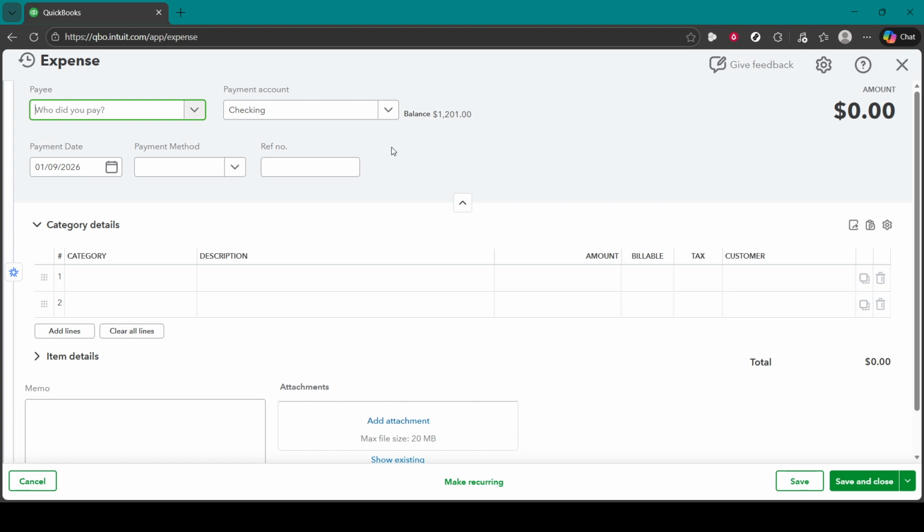Start by selecting the payee, such as the merchant or vendor you paid. Set the transaction date to when the charge actually happened on your card, and if you have a receipt or invoice number, add it to the reference or memo so you can find it later.